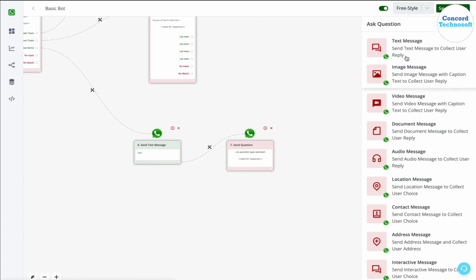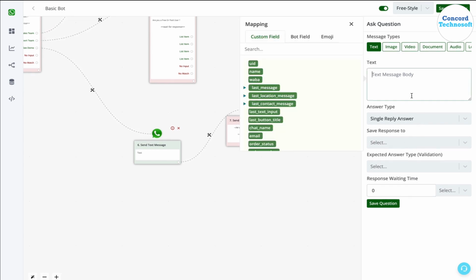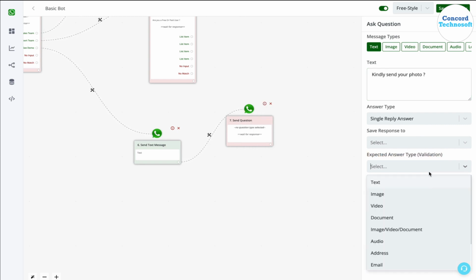If you want the user to reply to you only with an image, then when you send a question block, for example, kindly send your photo, you can validate the answer by this option, expected answer type validation.